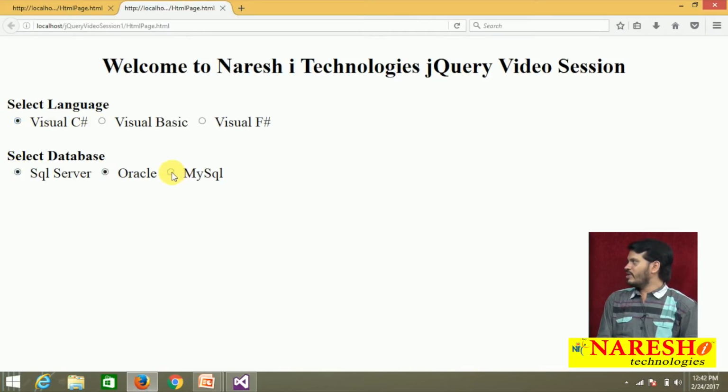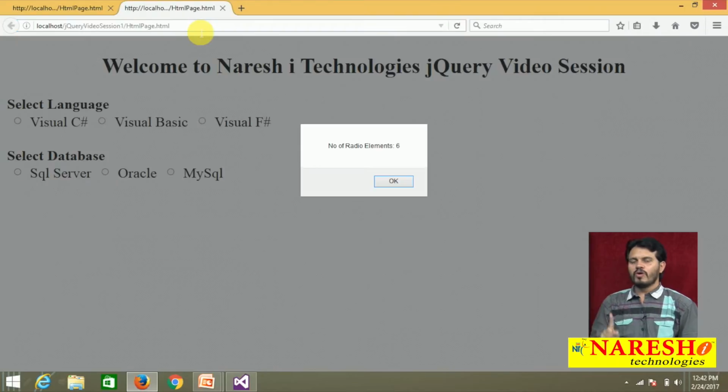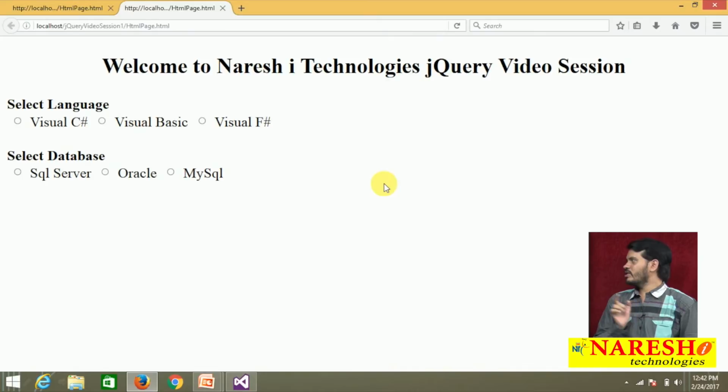If the user says Visual Basic, so what should happen? Only Visual Basic to be selected. This must be deselected, because among these three options, only one is to be selected. But when I am selecting Visual Basic, this is also getting selected. When I say Visual F#, this is also getting selected.